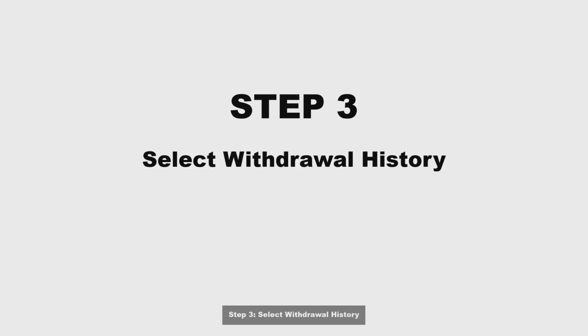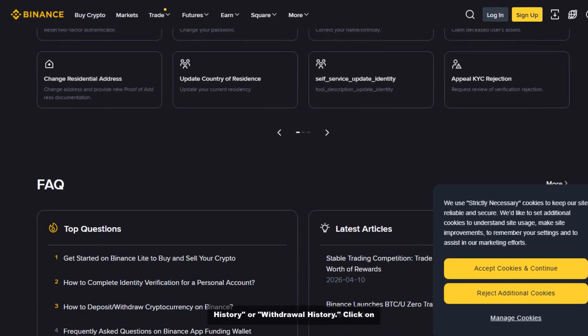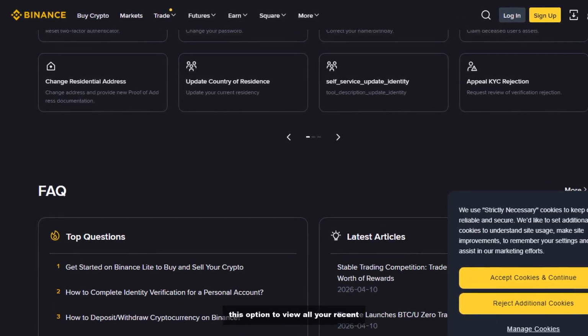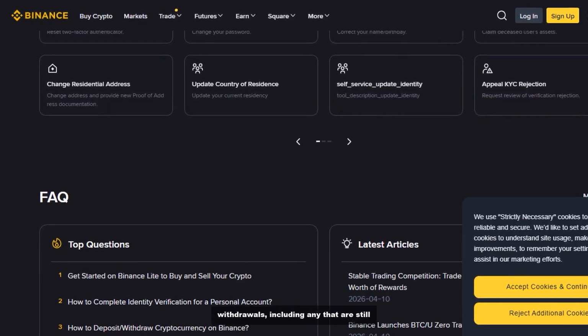Step 3. Select withdrawal history. In the wallet section, look for transaction history or withdrawal history. Click on this option to view all your recent withdrawals, including any that are still pending.